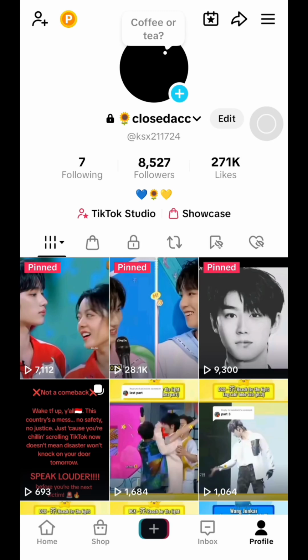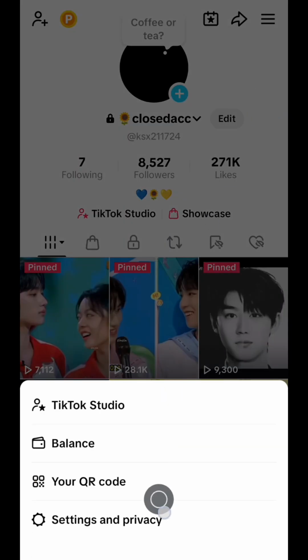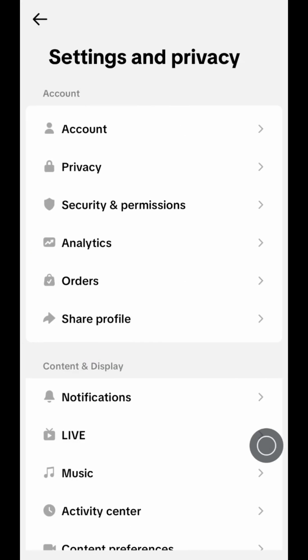Okay, let's get started. First, just open your TikTok. Then next, just head over to your profile page like this. So make sure you already logged into your account. And then just tap on three lines icon on the top right corner and then go to settings and privacy. Most people don't realize how important these settings are, but a few small changes here can actually make a big difference to your account reach.